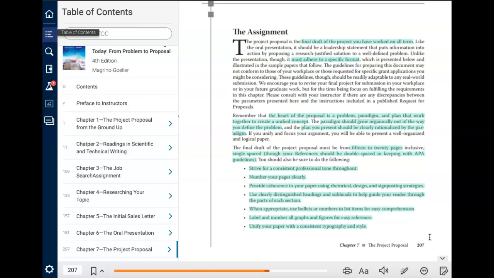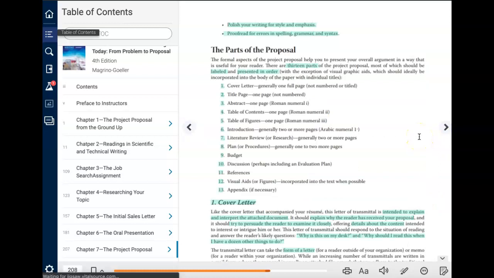You should make sure that you are also utilizing headings and subheadings to help guide your reader. Sometimes using a bulleted list might be helpful. Anytime that you can do something like that, just to help with the fluidity or ease of reading and digesting that information, you should consider it. Label and number all of your graphs and figures. There should be a unifying typography style. You want to make sure that your writing is polished and that you are writing with emphasis and also with style in mind. And of course, it should be proofread. You will be peer editing, so nothing to worry about there.